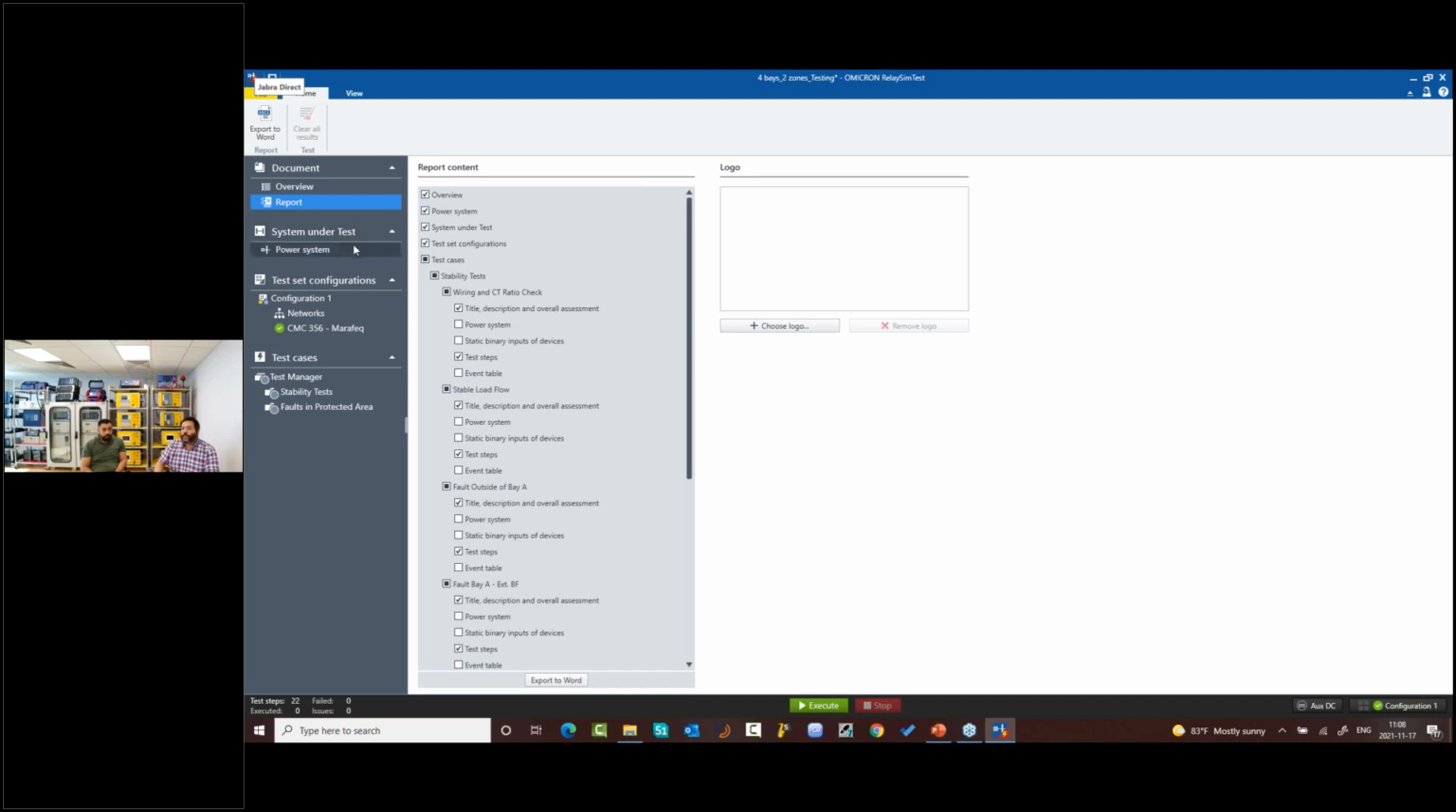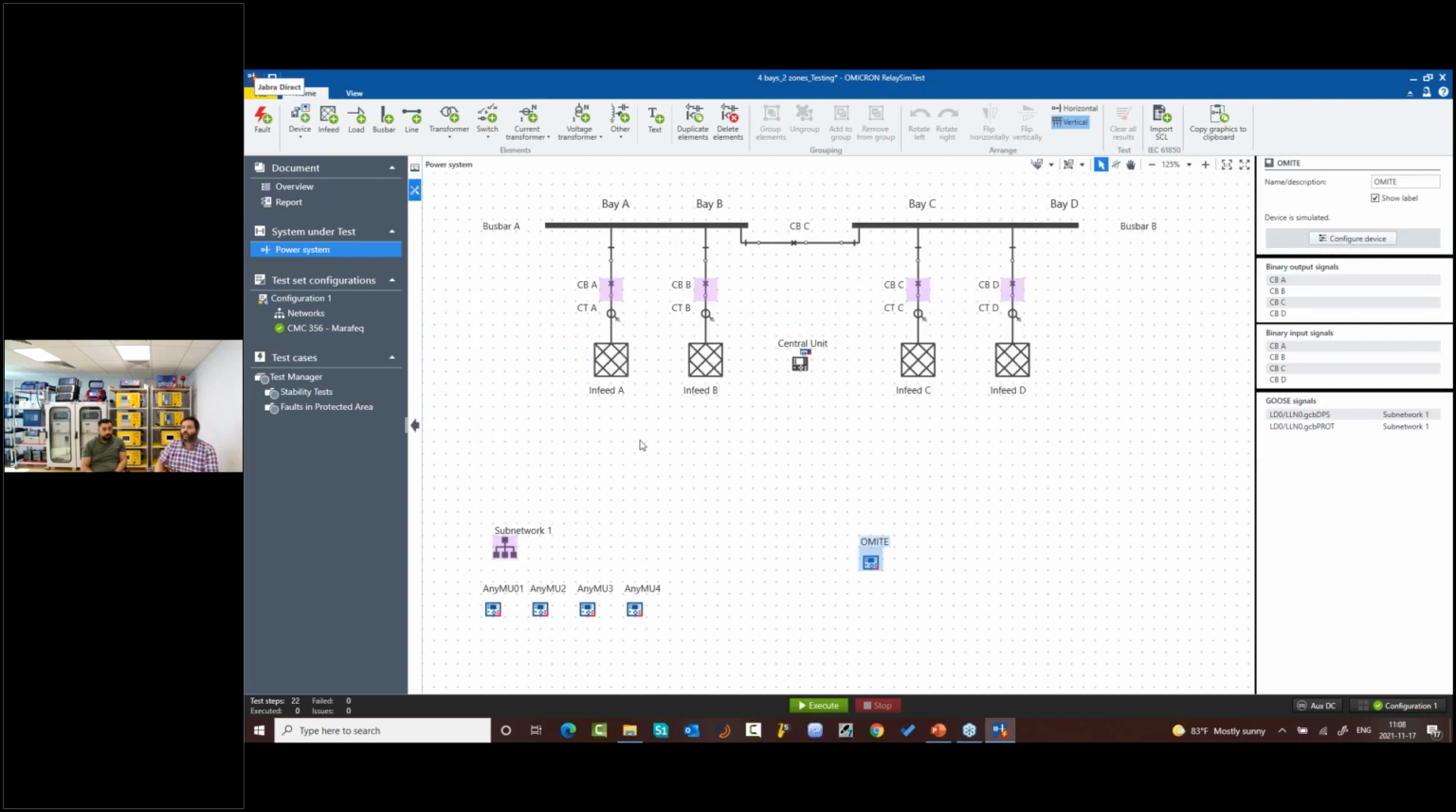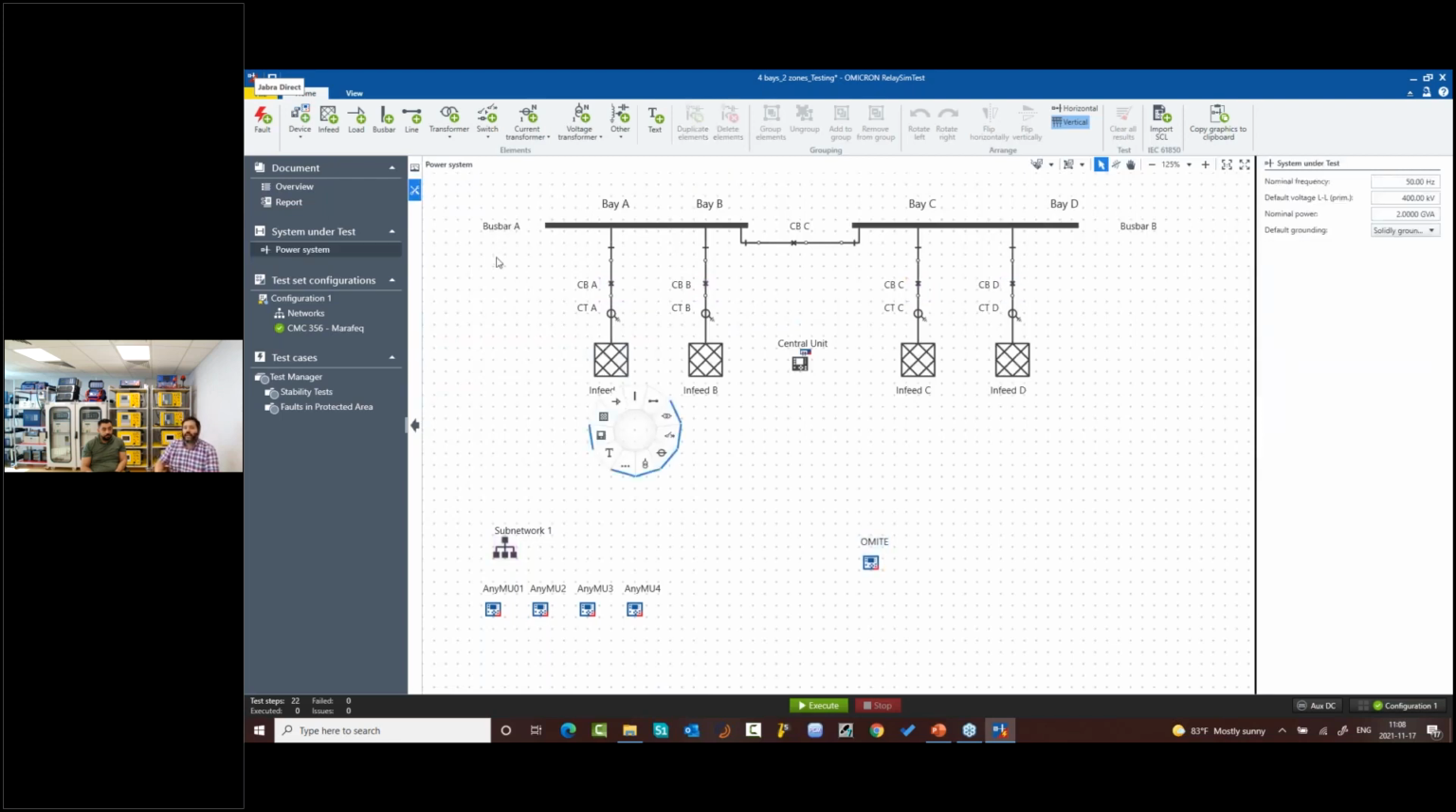The second part, which is the most important, is the system under test. As you can see here in RelaySimTest, you need to draw the topology. You can easily use the library to do the drawing. It should typically be the same as in your substation. Also, you can use one example from the template, and you can modify it. You are free to do it. The data which is required here is very little compared to conventional testing. You need only to select the CT or any element, and once you select it, you can find the CT ratio available on this side.